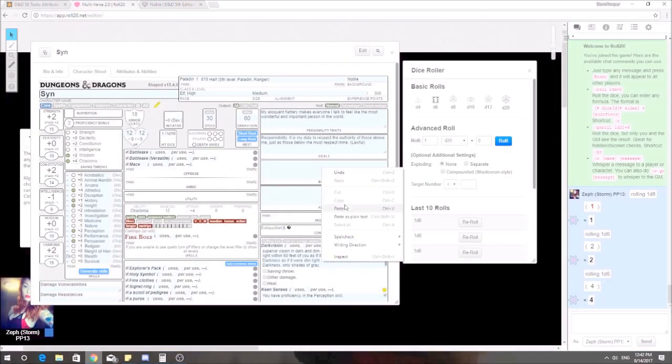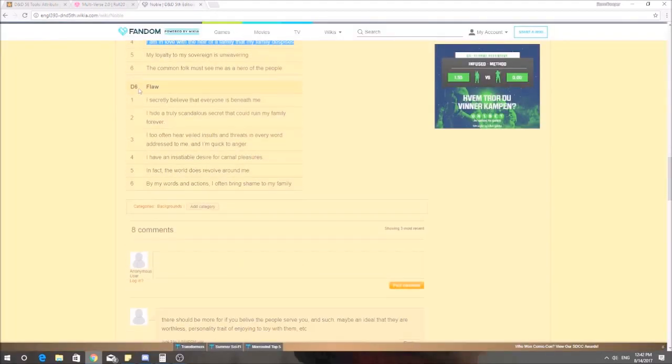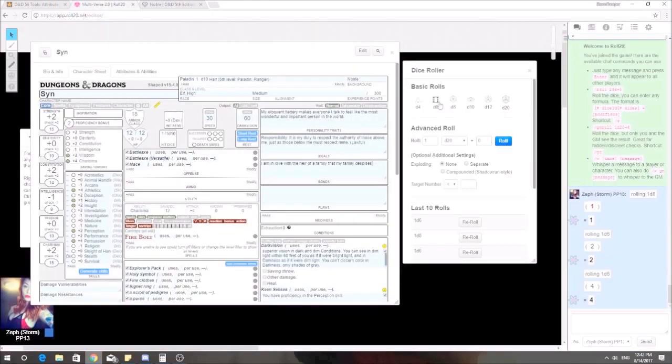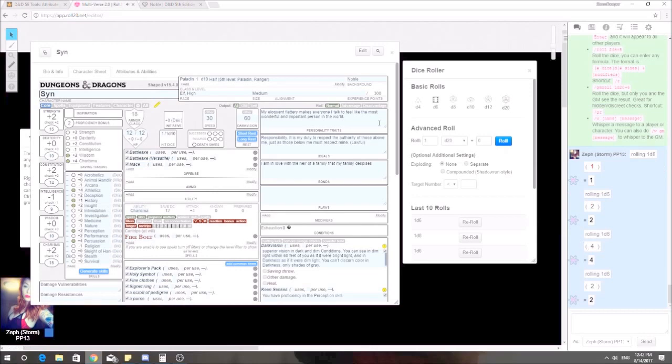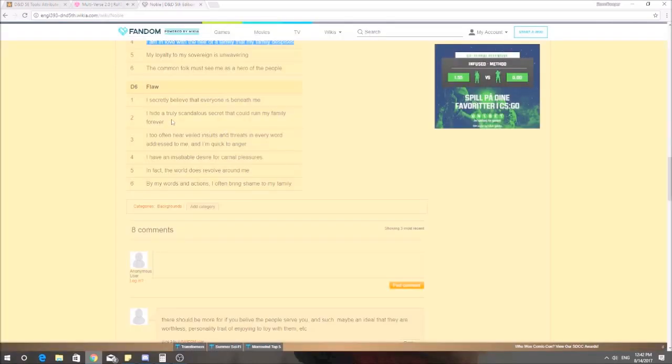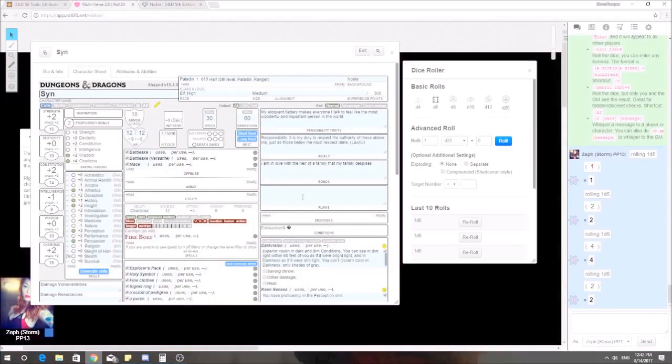Type that in bonds. And then on flaws, it says I could roll a D6. So I'm going to click on D6 again. And that time I got a 2. So I'm going to go with that. I go here, flaws, and insert that there.